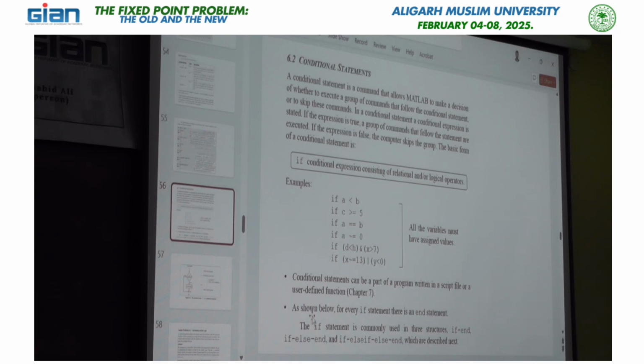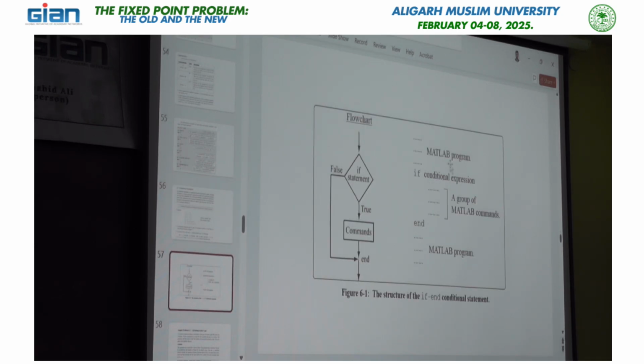Now the if else command: whenever you have two choices, it is better to use the if else command. When you have three choices, it is better to use the if, elseif, else command. Look at the syntax here, how it works. Your conditional expression will be checked; if it is true, all the commands between if and end will be executed, and if the conditional expression is not true, then it will come out after the end, and whatever MATLAB commands are there will be executed.